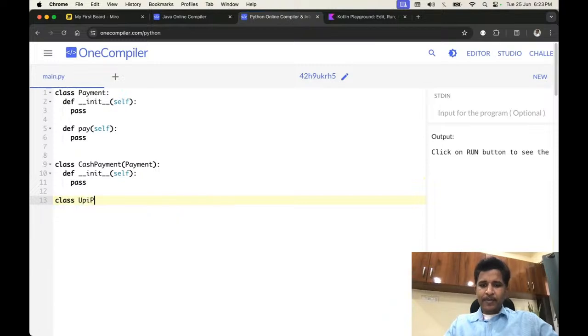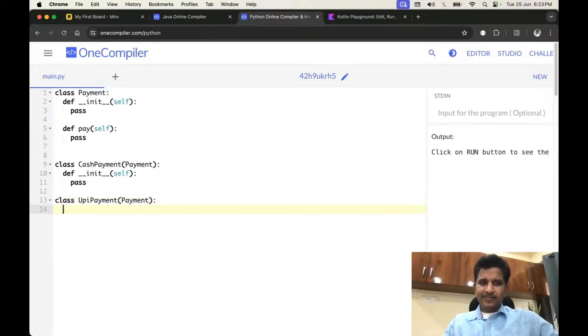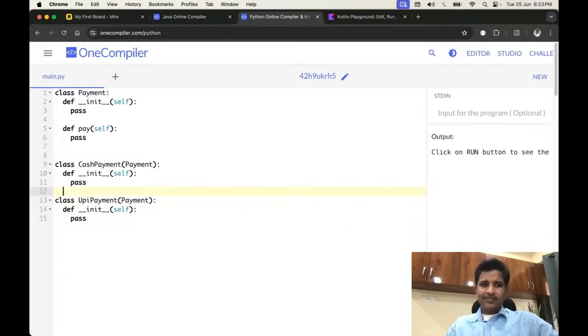Class UPI payment, and who is the parent? It's payment, right? Done. So how are we doing it? We are doing it using parentheses here, right? And we are passing the parent class.